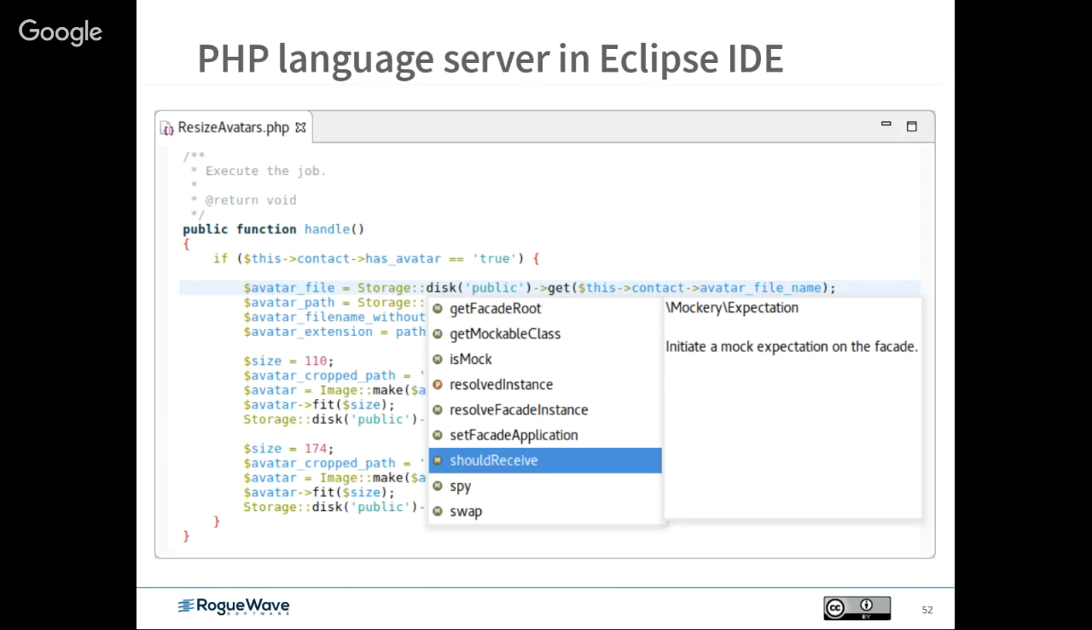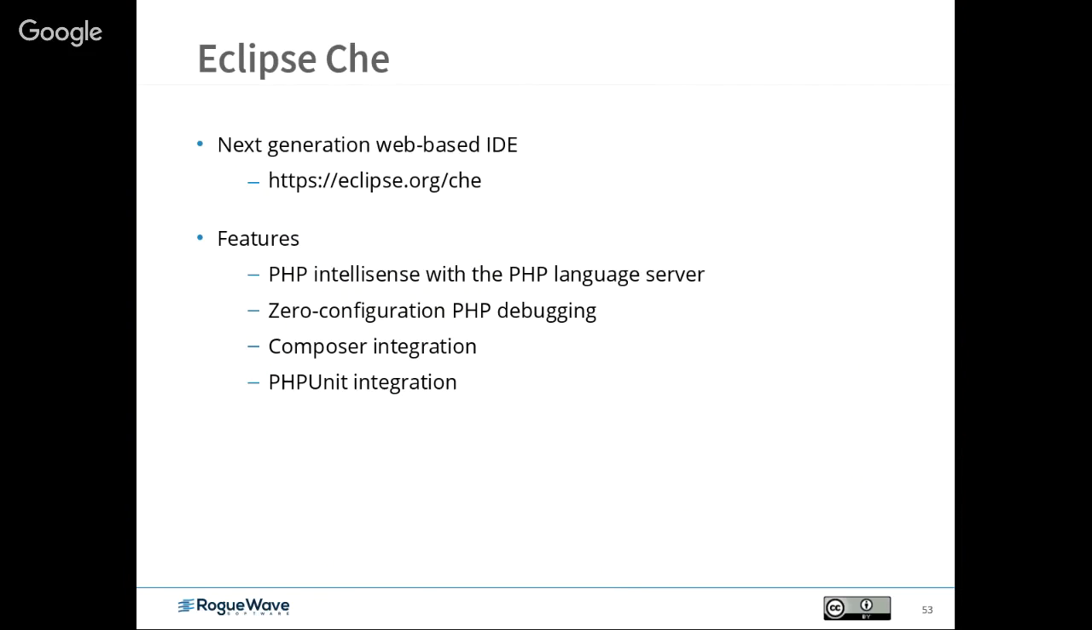We'll see how much time it will take for this initiative to mature, but this is a good look into the future right now. Another thing also worth mentioning is Eclipse Che, which is a next generation web-based IDE. And there, some of the committers in PDT worked on implementing PHP support. So currently, Eclipse Che features PHP IntelliSense support provided by this same PHP language server. It also provides zero configuration PHP debugging, also composer integration and PHPUnit integration.